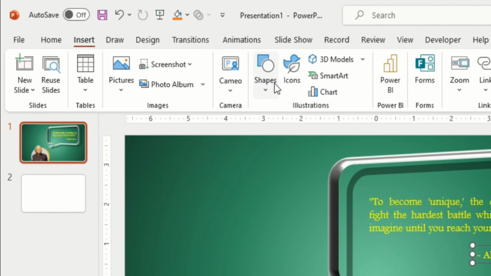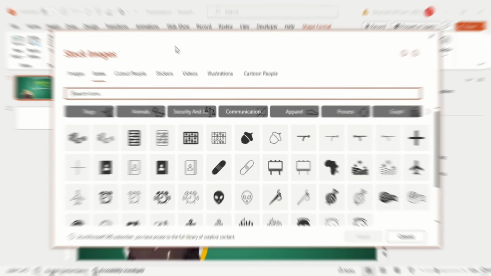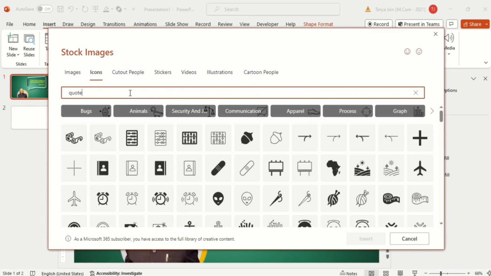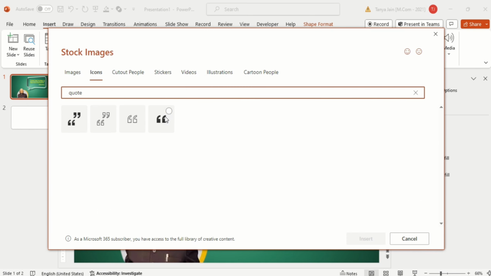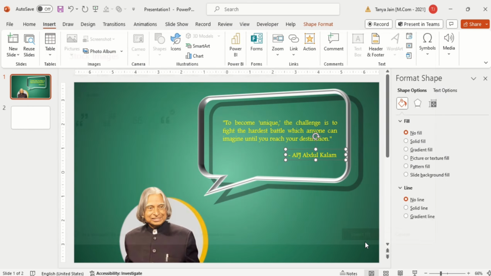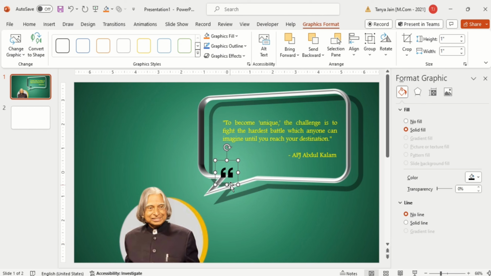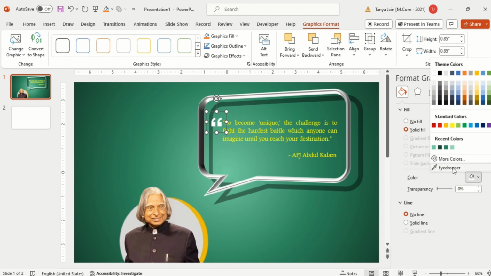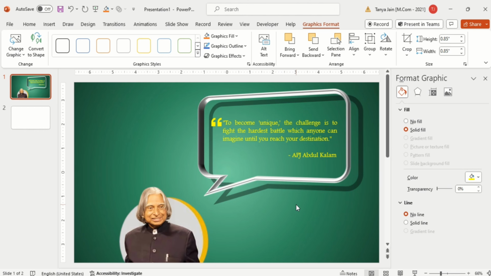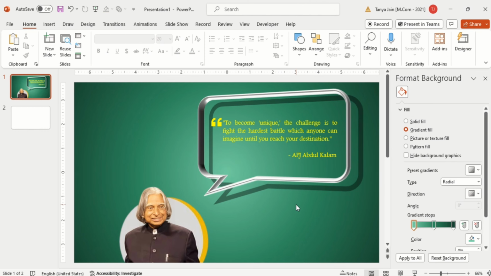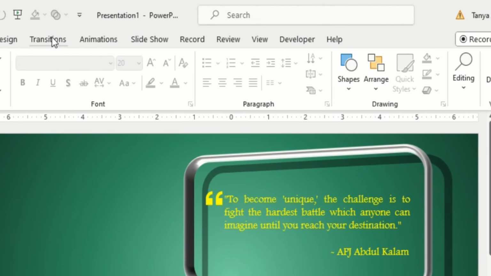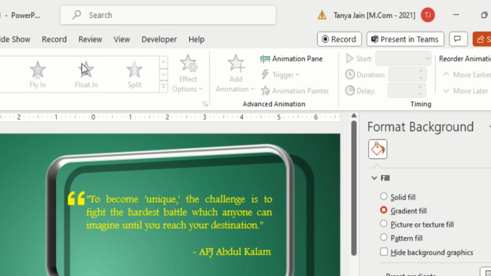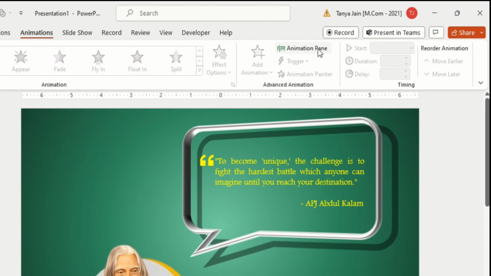Now go to the Insert tab, then Icons and select quote icon. Adjust it and change its color similar to the font color. Now we will add animations in our slide. For that, go to the Animation tab and open the animation pane.